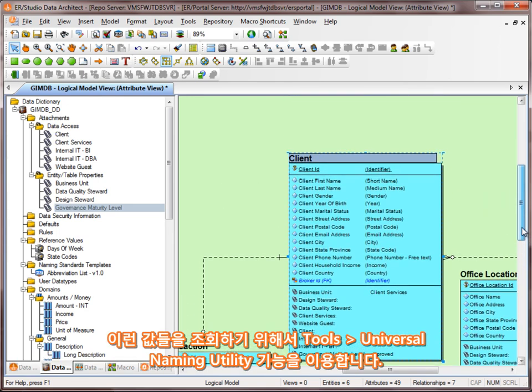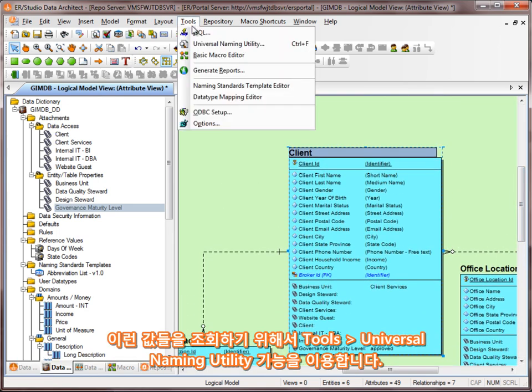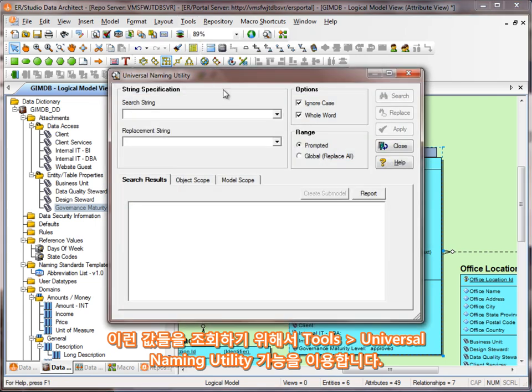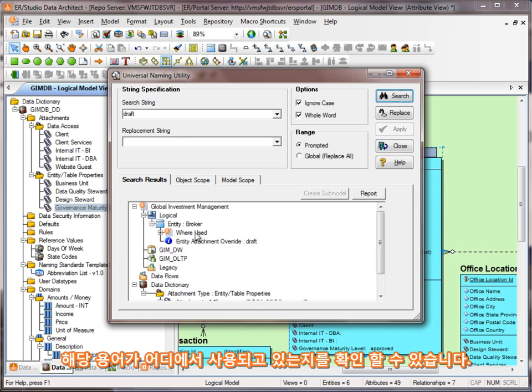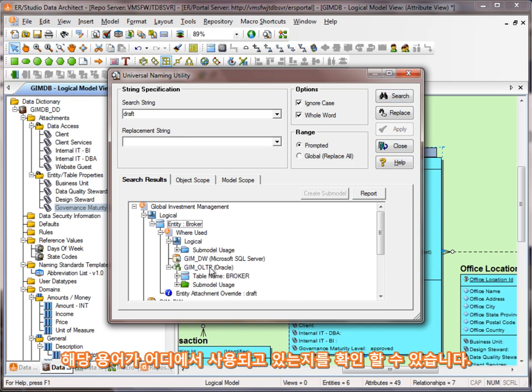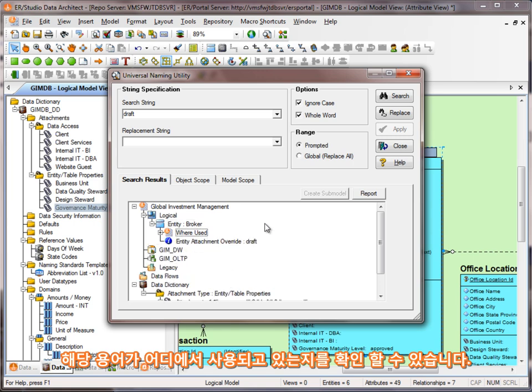Now we can also search for these values if we go to our tools menu and go to the universal naming utility, and maybe I want to see everywhere we have a draft value. I can just simply type that in, hit search, and then you'll see anywhere we have that. So we have that on broker, and you can see it's in the logical model, and then you'd even be able to see any usage here that would be submodel usage within those models. So you get a look at the where used as well. So that's some nice functionality in terms of actually setting up these values and then being able to isolate information very quickly.